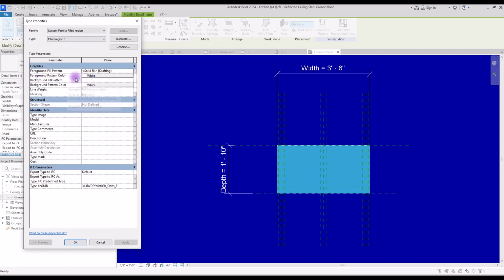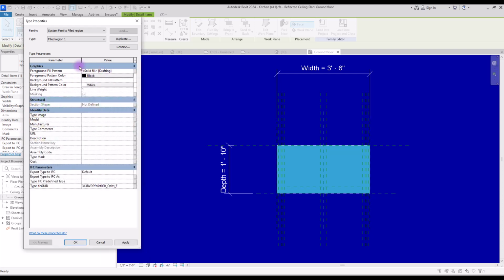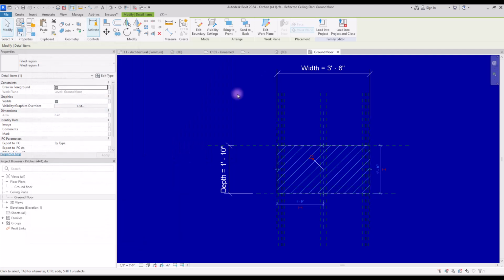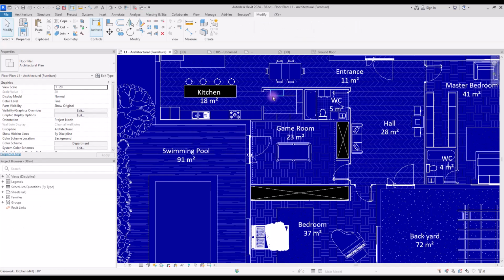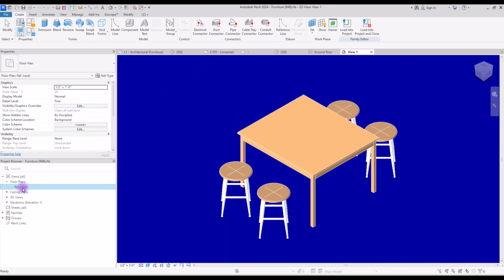In this part, just simply change its color from white to black. And if you want, you can also change its pattern as well. So click here and change it to whatever you want. Okay, and load it to your project again. Perfect. Now do the same for this kitchen table as well.